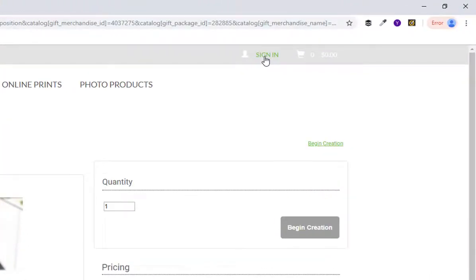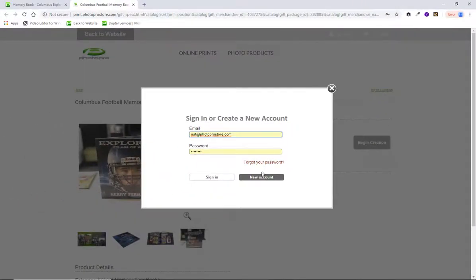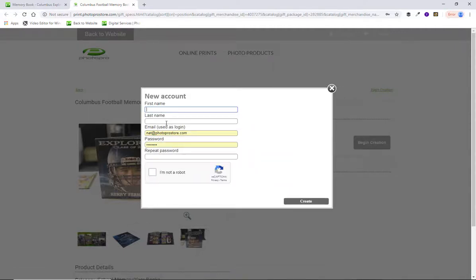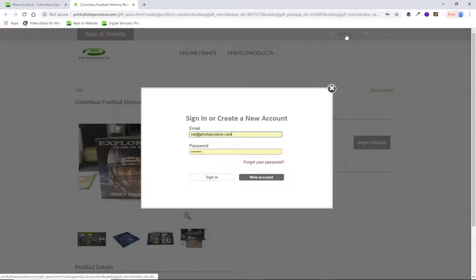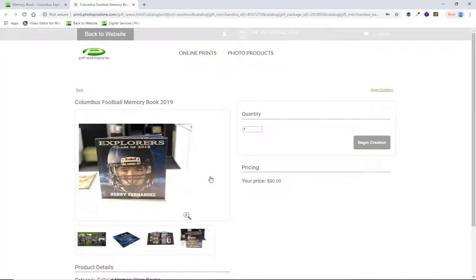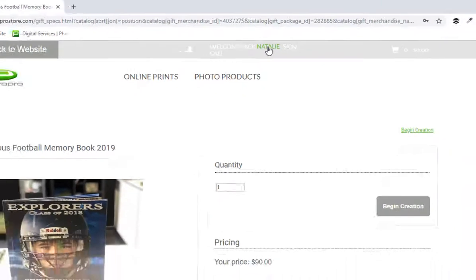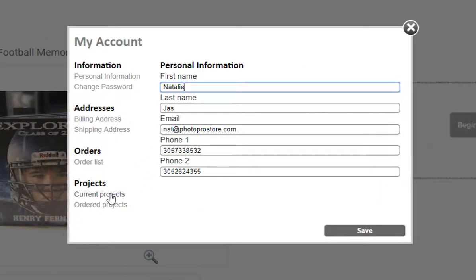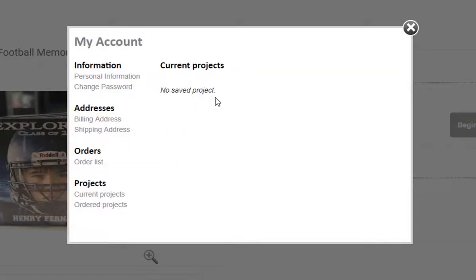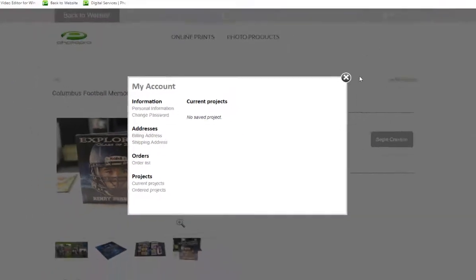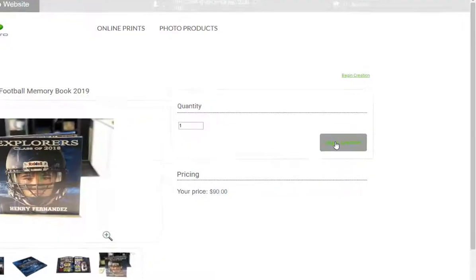So go to Sign In and fill out the new account. First name, last name, email, and password. Once the account is created, you can sign in and you will see your name up at the top. To go back to a previous job, click on your name, go to current projects, and right now we have no saved projects, but once you save one, it will be viewable here. Begin your creation.